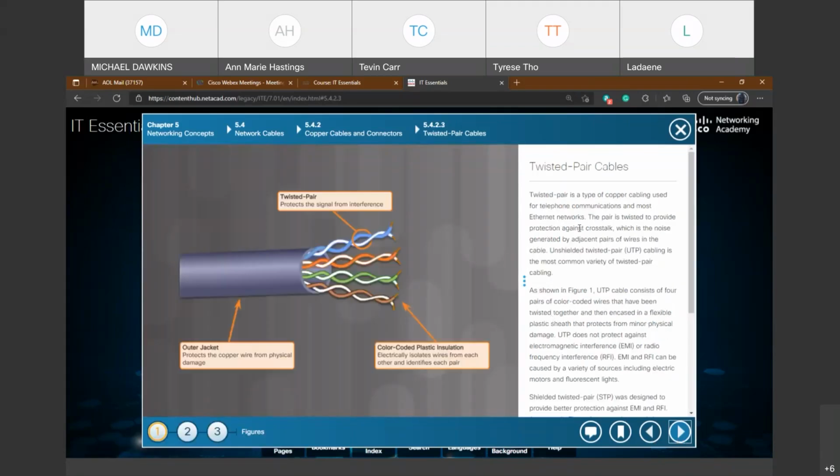Twisted pair. There it is, twisted pair. The twist protects the signal from interference. As I explained before, the more twists you have, the higher the protection. The outer jacket of the twisted pair cable protects the copper wire from physical damage. So this outer piece also protects from noise, but most of the time it is for protection from physical damage. The outer color-coded plastic on this twisted pair electrically insulates the wires from each other. That means they won't short out each other, because the outer coloring is insulation.